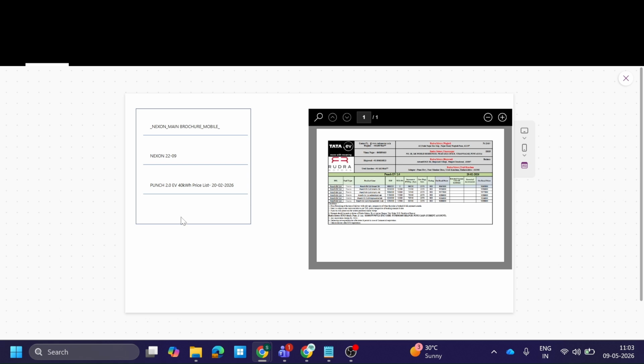If you see my application, this is a very basic application. On the left hand side it has a gallery, with multiple PDFs listed over here. On the right hand side there is a PDF viewer. So if you select a PDF, it will show accordingly. Let's say if I select Punch EV, then the Punch EV related PDF is appearing.